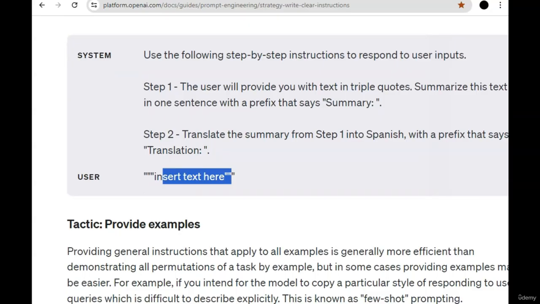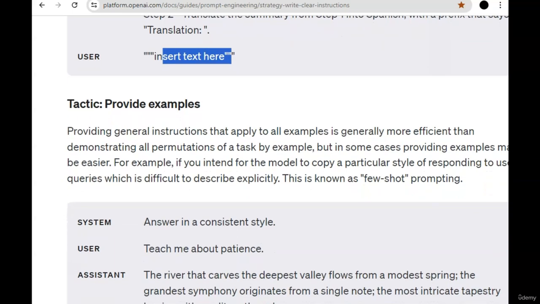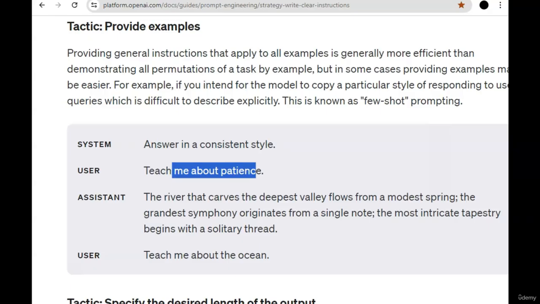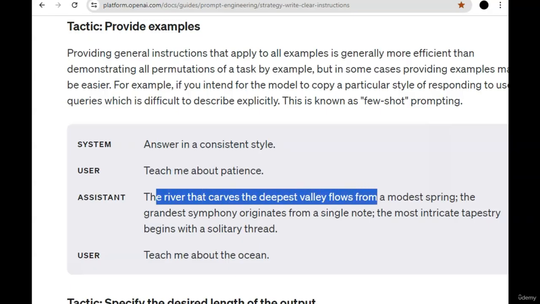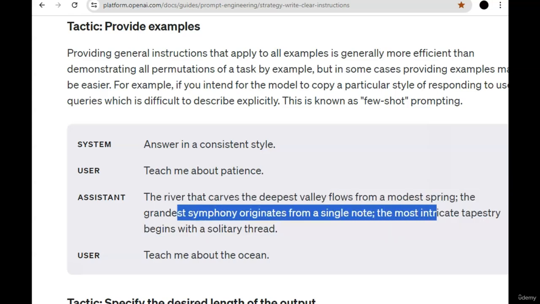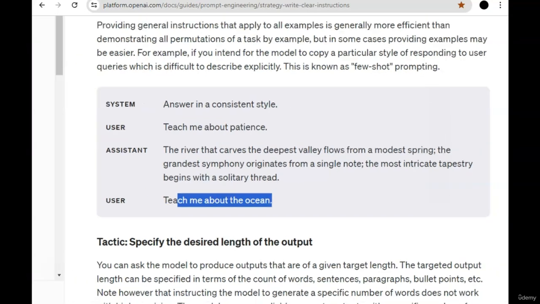Next is providing examples. Providing general instructions that apply to all examples is generally more efficient than demonstrating all permutations of a task by example. But in some cases, providing examples may be easier. For example, the system says answer in a consistent style. User, teach me about patience. The river that carves the deepest valley flows from a modest spring. The grandest symphony originates from a single note. The most intricate tapestry begins with a solitary thread. User, teach me about the ocean, and so on.